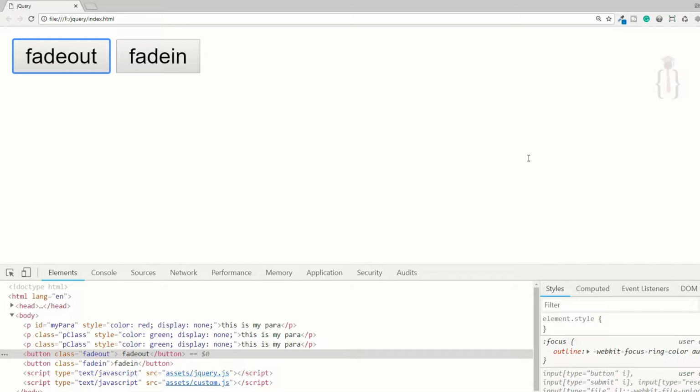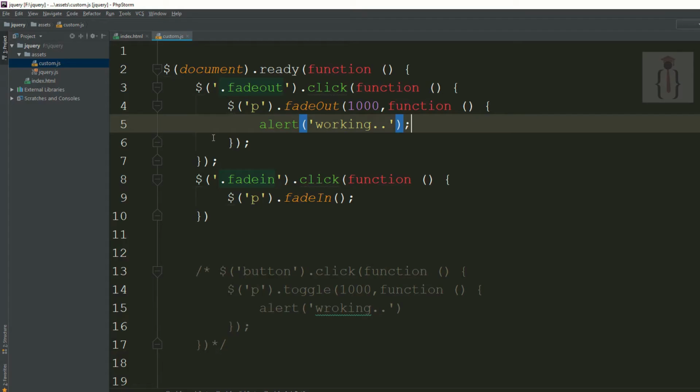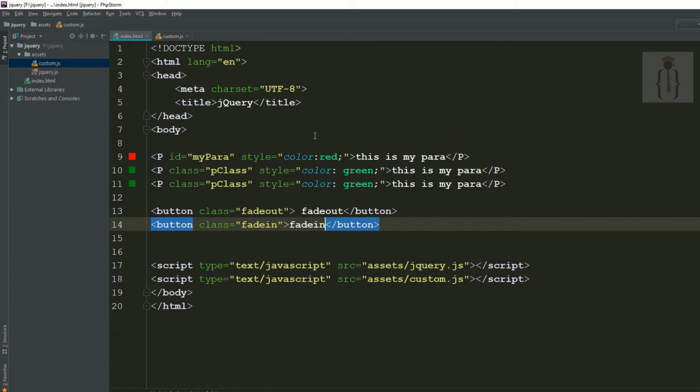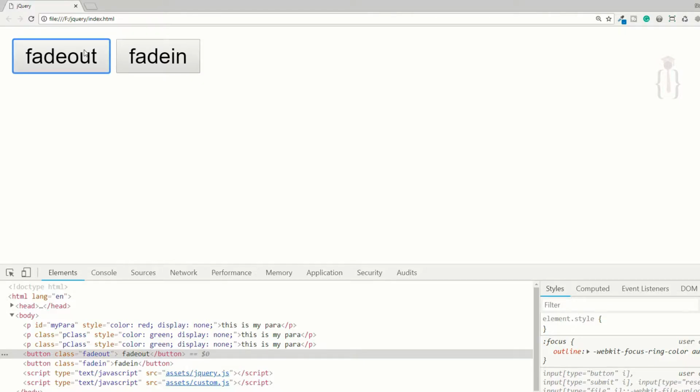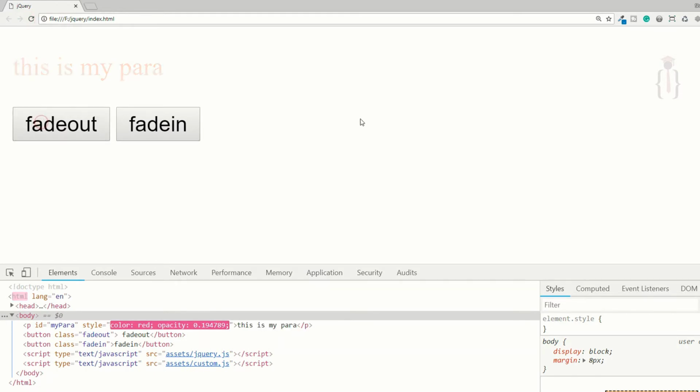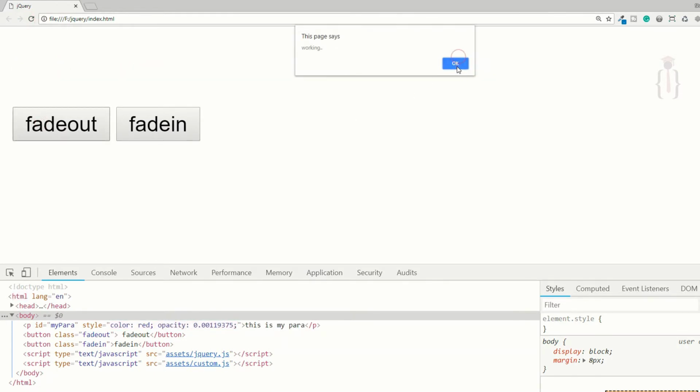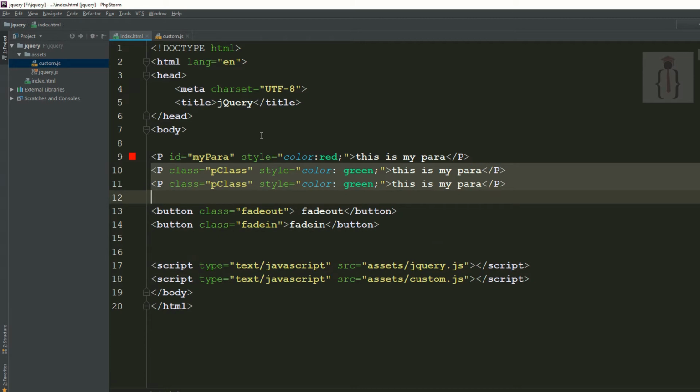Why is it appearing 3 times? Because we have 3 elements, as you know, 1, 2, 3. If you have 1 element, go to your page, refresh the page, click on this one. Fine. So that's why it's showing 3 times.